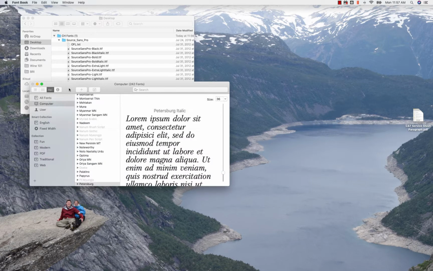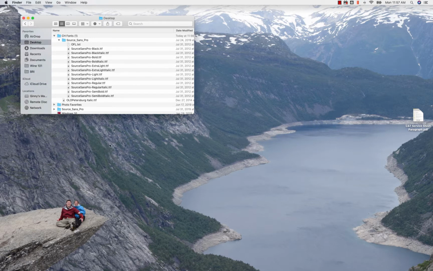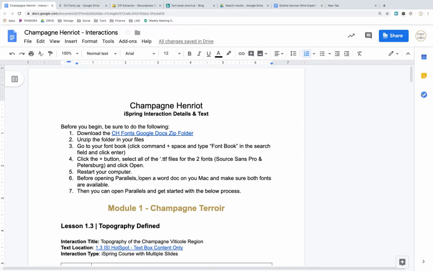So once I've done that, I need to restart my computer, which is essential, or else they will not show up in Parallels and in your Windows 10. Once I restart my computer, I'm going to open up a Word doc on my Mac and just make sure that the fonts are actually on my Mac. Because if they're not showing up there, then there's a problem that's going to be reflected in Parallels. So as long as they're showing up in Mac, I can open up Parallels and go ahead and get started.